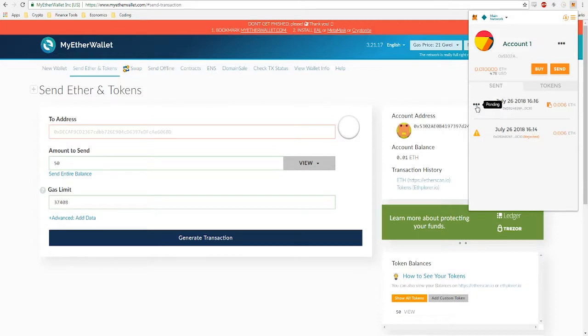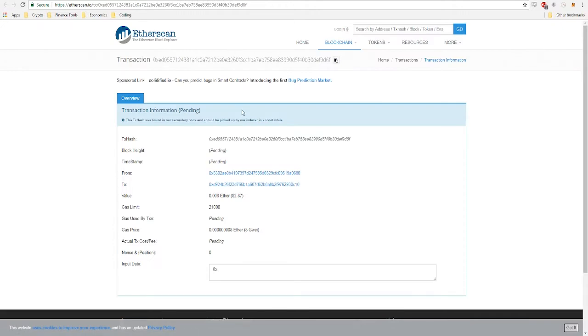And using these little 3 dots, click that, and it'll send me automatically to etherscan.io, one of the websites we've already seen, and it'll give me a basically explanation of how long it may take and how my transaction is faring. Don't worry if you see transaction information pending, that just means it's being worked through the Ethereum network.